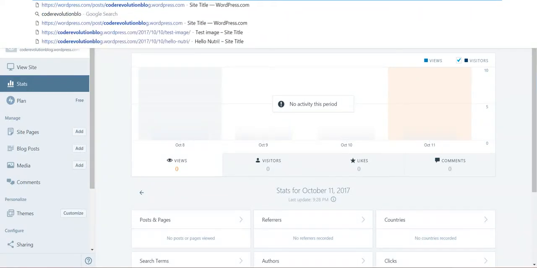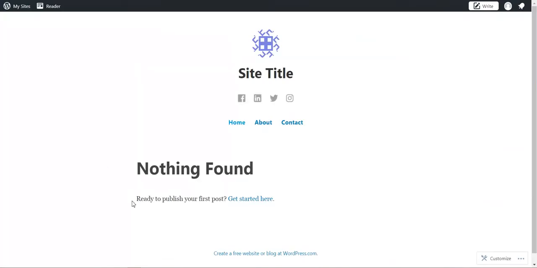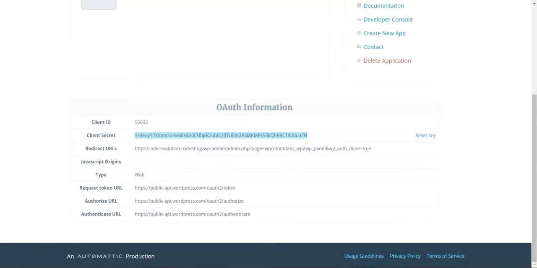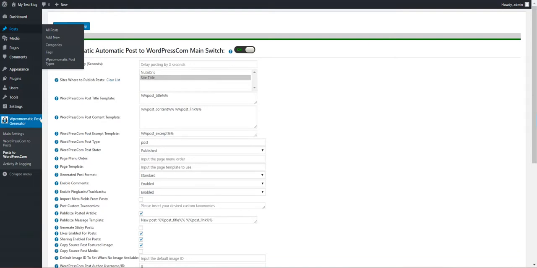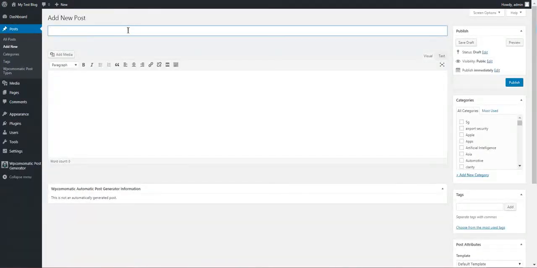Code Revolution blog. This is its name. So this is the WordPress.com testing website. It has nothing on it right now. We should go and create a post.